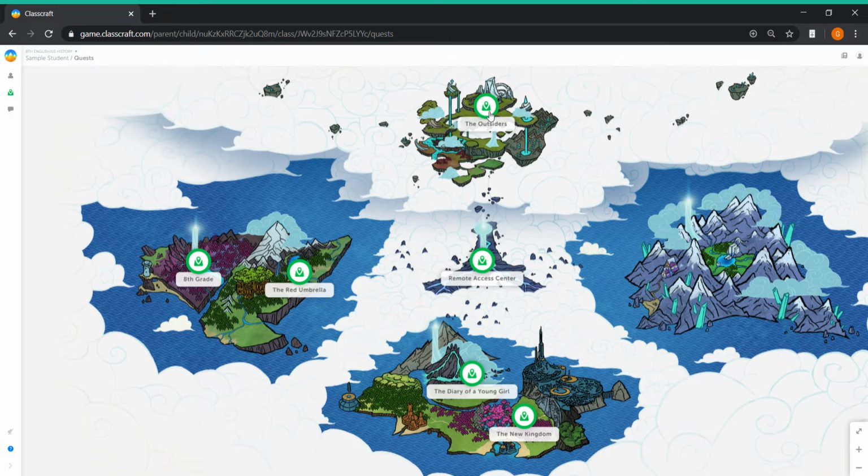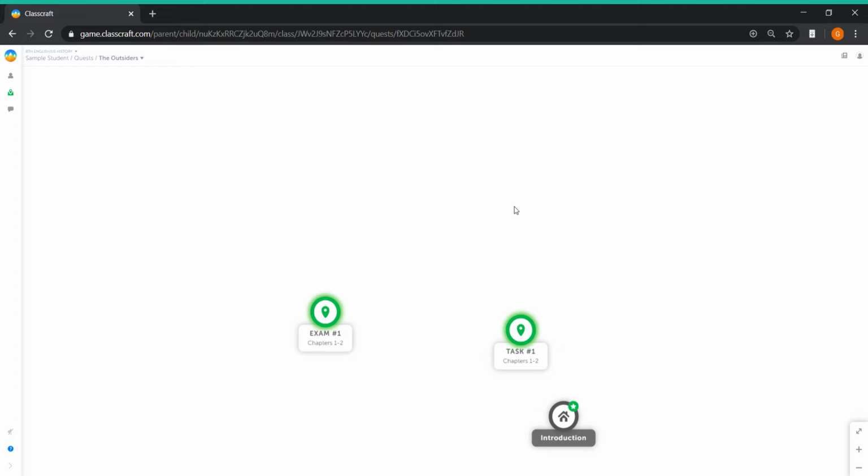Okay, so the Outsiders is going to be used strictly for reading assignments, because the Outsiders is the novel that we're reading for the 4th quarter. And then all other assignments as they pertain to language or to social studies are going to be posted here in the Remote Access Center. So let's go ahead and go into our Outsiders quest first.